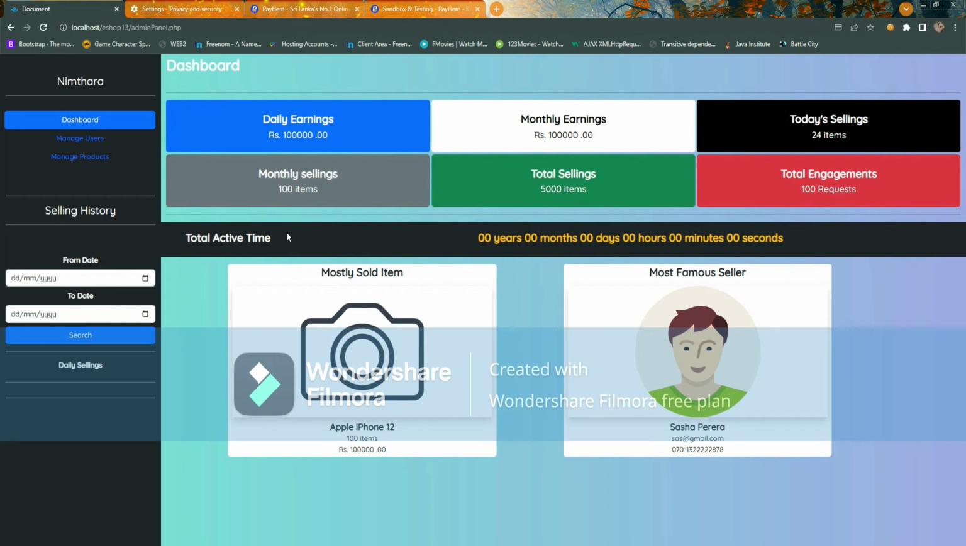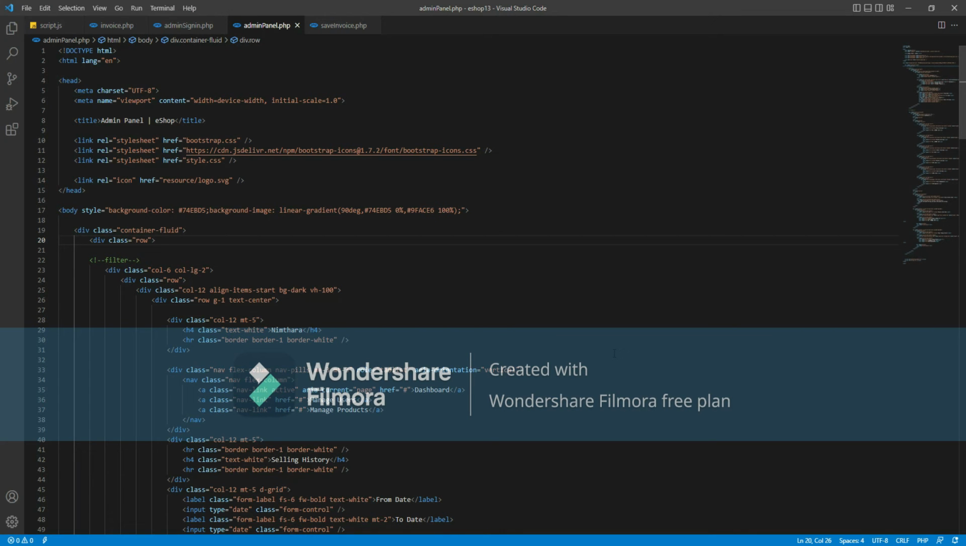In this page we have two parts. In this part we have a vertical navigation and a filter, and then we have the dashboard. In the dashboard at the top we have 6 buttons and then 2 cards displaying the mostly sold item and most famous seller. This is the code for that design.